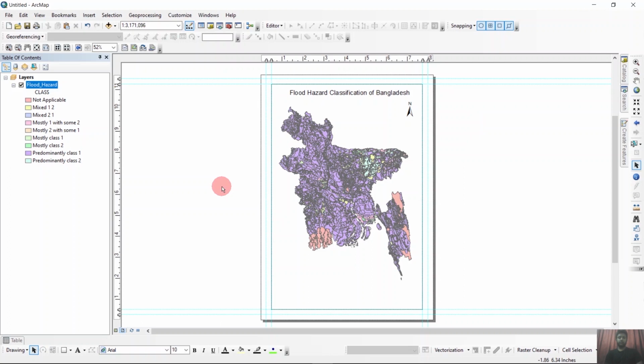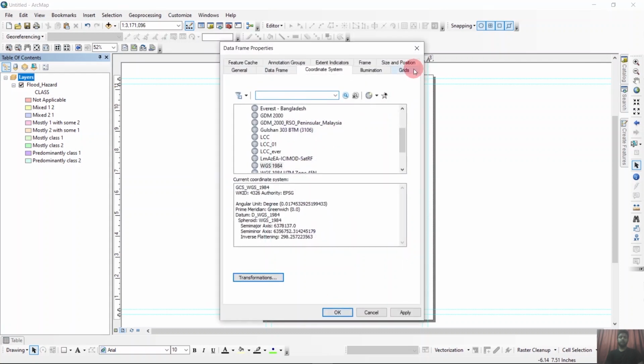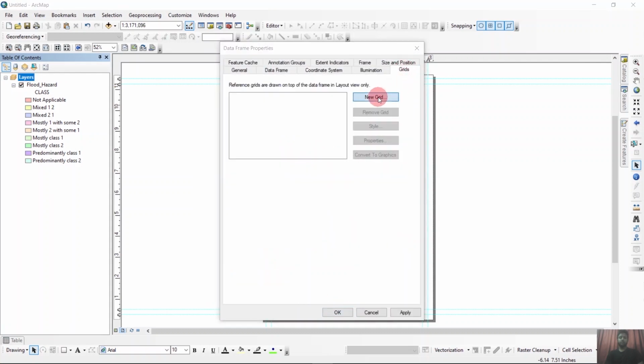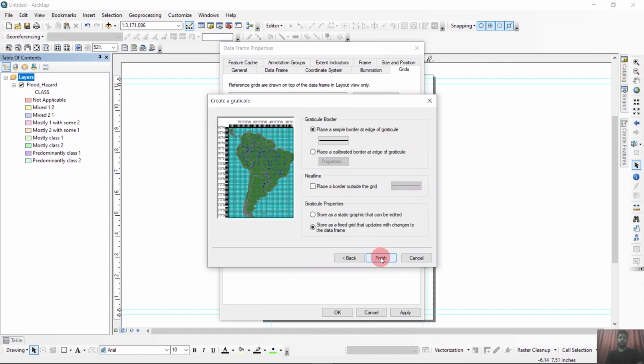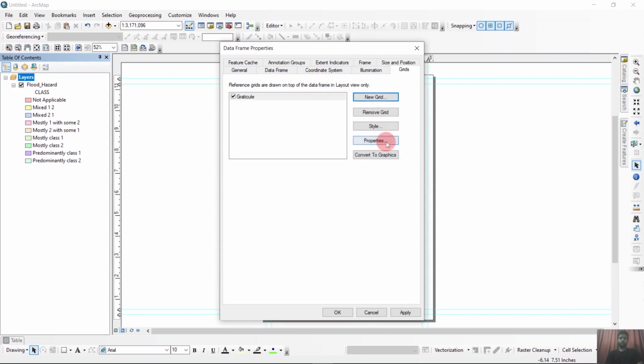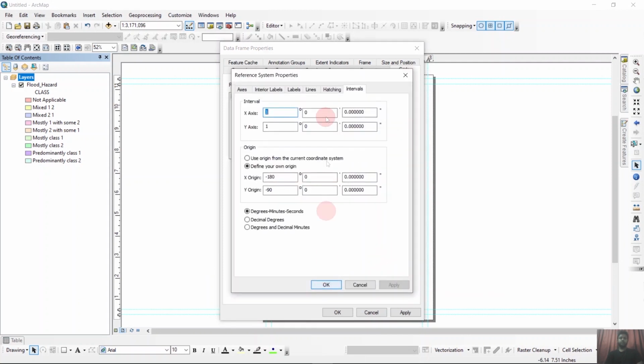Next, we can actually add some graticules, which will show the coordinates of the map. For that, we will go to the data frame and double click on the data frame, and we'll go to grids. We will select new grid, and we will just accept all the default options for now, and then we will go to the properties.